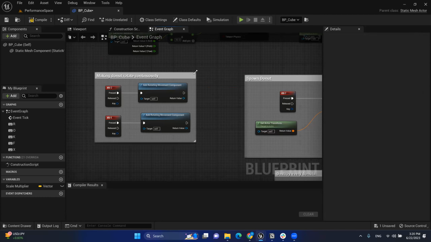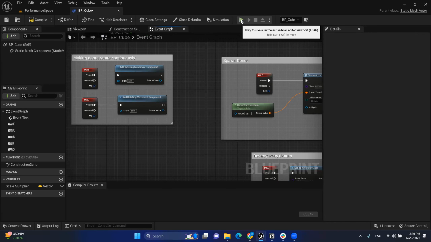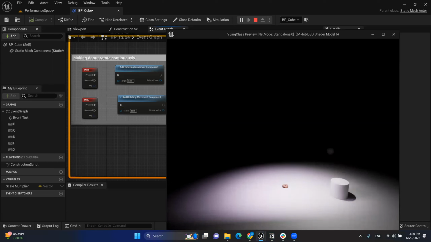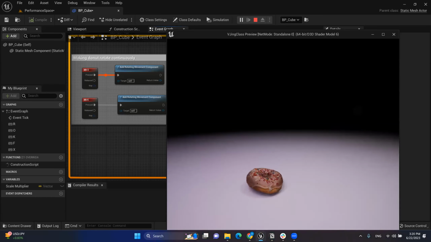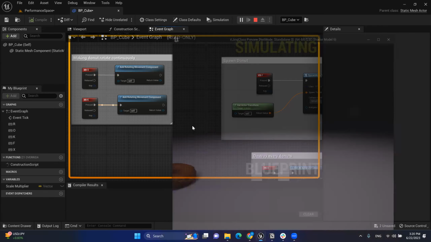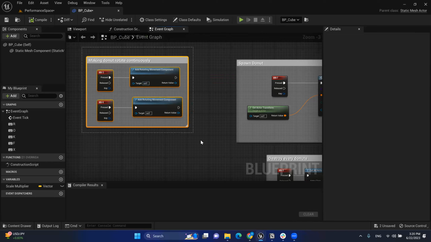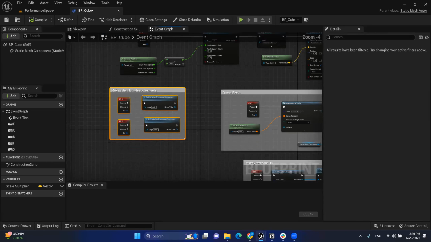Yeah. So let me give you a try first. When I press O or K, let's see what a donut does. Just to remind myself. Okay, yeah, it will start to rotate. So rotation is what these nodes do.